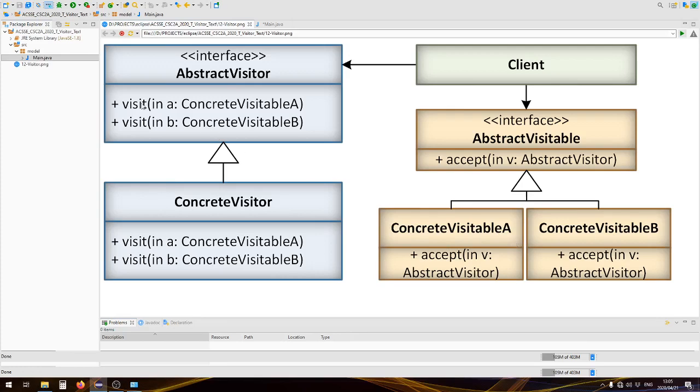So let's start out by creating our two very important interfaces, one for the visitable and one for the visitor. And let's do that inside of the model. So let's create a new interface, and I'm going to create this new interface as the iPrint visitor. So this is going to be the abstract visitor interface, aptly named with visitor in the title.